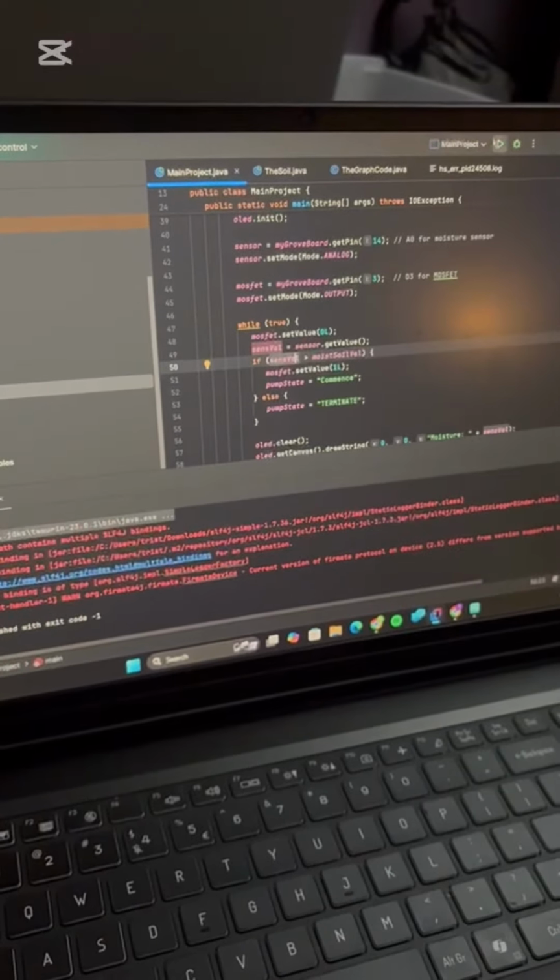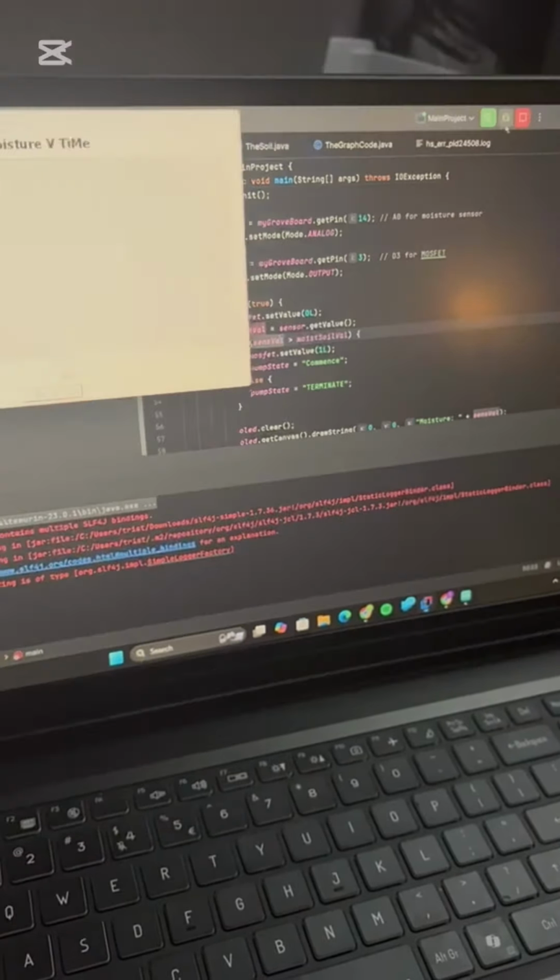there isn't enough water, so the pump begins to transfer water over to the plant, and it shows on the OLED display, and eventually it does stop.